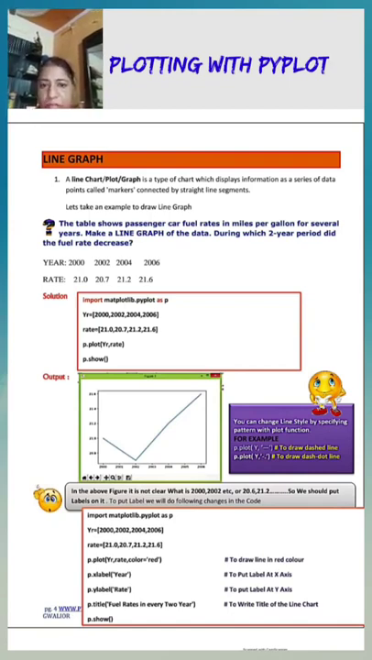Line graph as shown in the diagram on the previous page. It is simply a 2D chart, a chart drawn on the 2D plane. X-axis is there, Y-axis is there. You will plot the points and then join these points with the help of line segments. Clear? A line chart is a type of chart which displays information as a series of data points called markers. These points are called markers, connected by straight line segments.